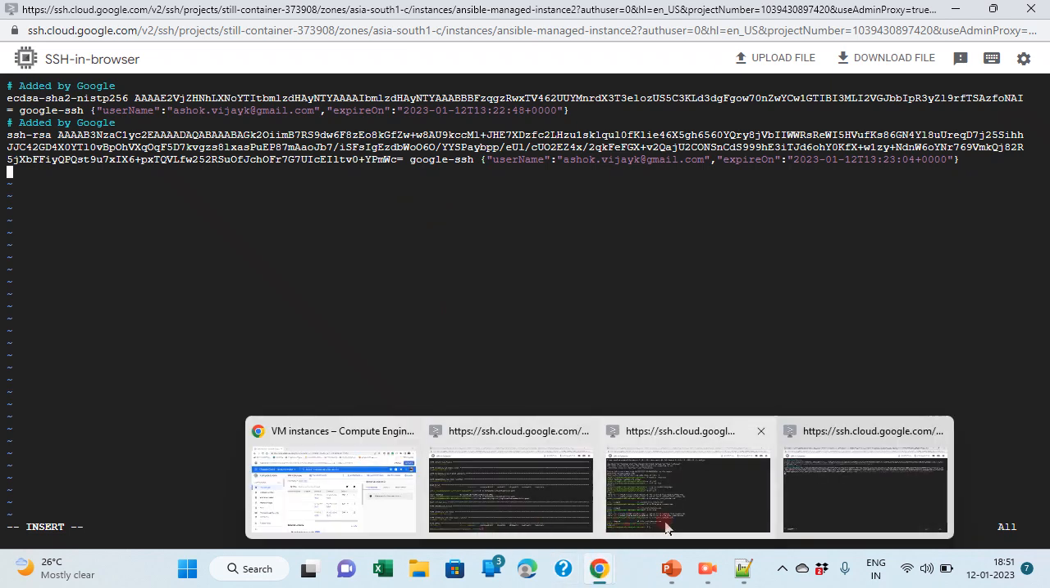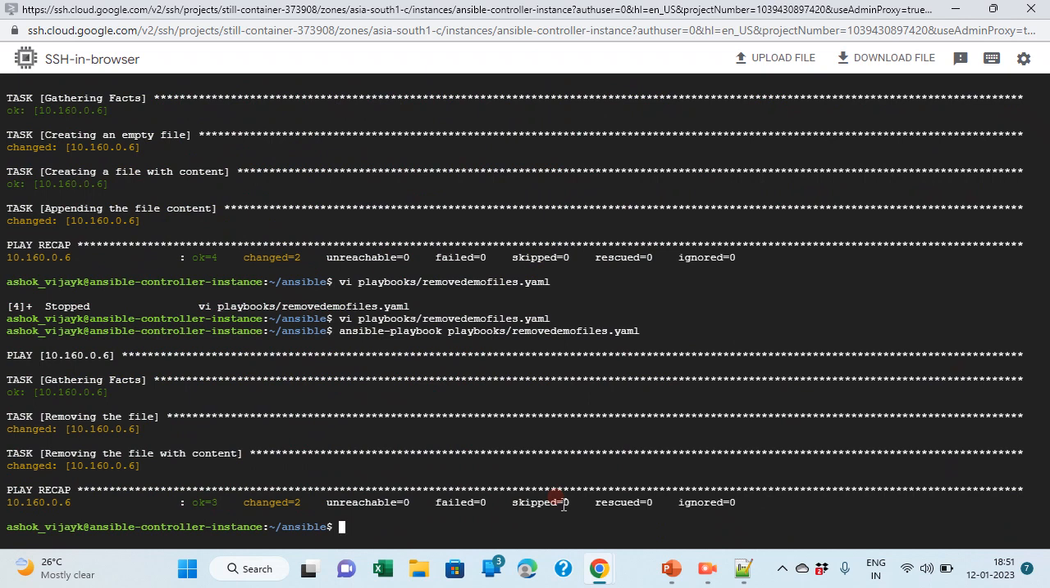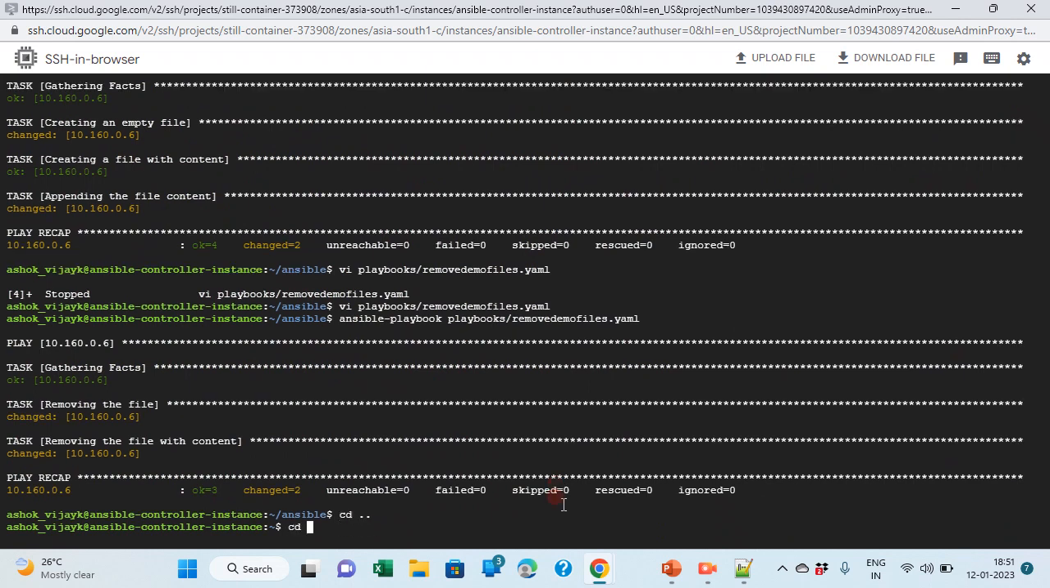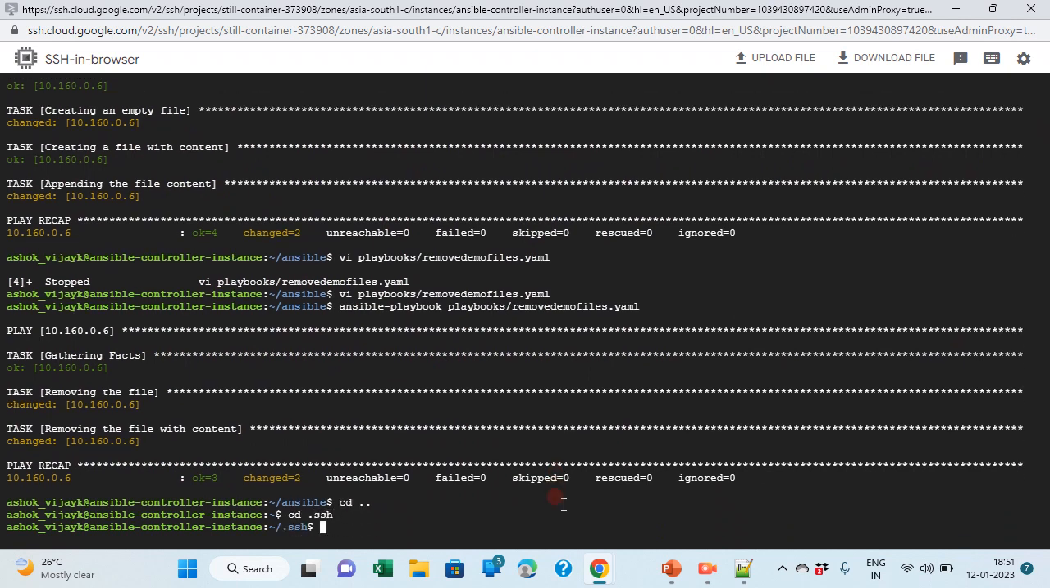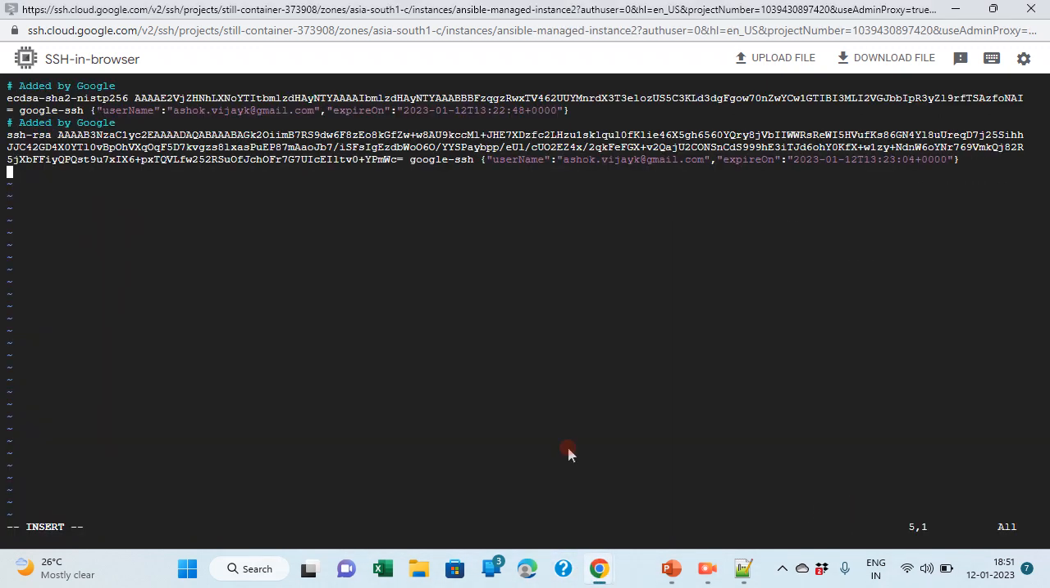Okay, go here. cd, cd .ssh, cat id_rsa.pub. So I will take up this. I will go to the new managed node. Let me also comment it.